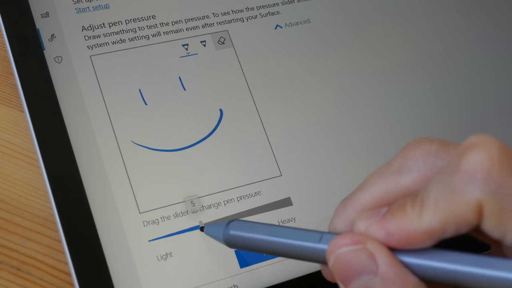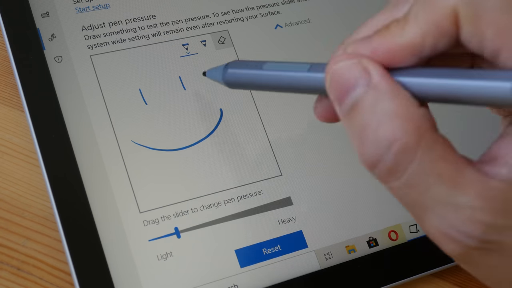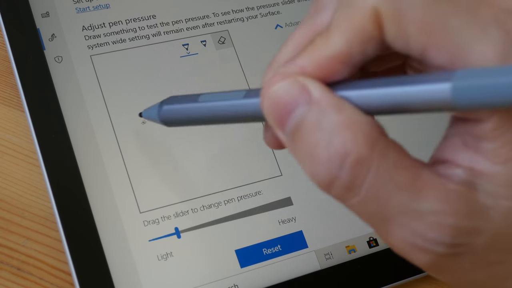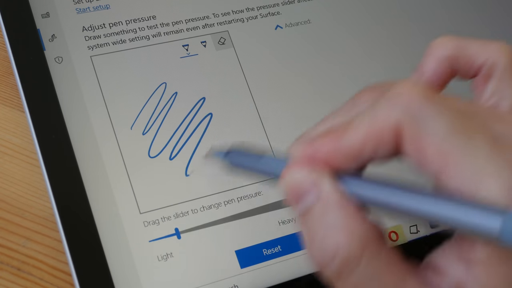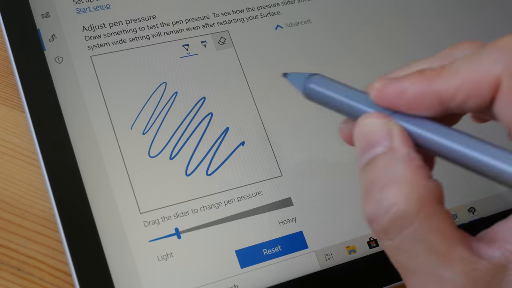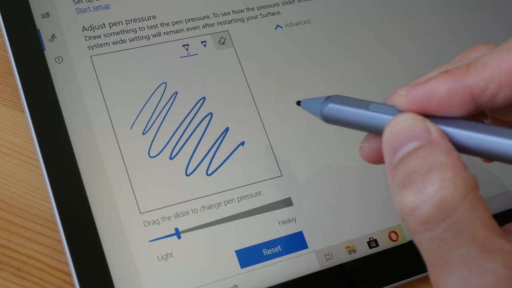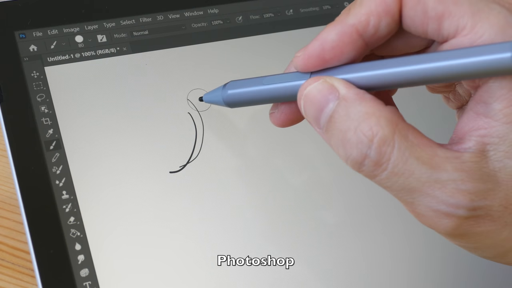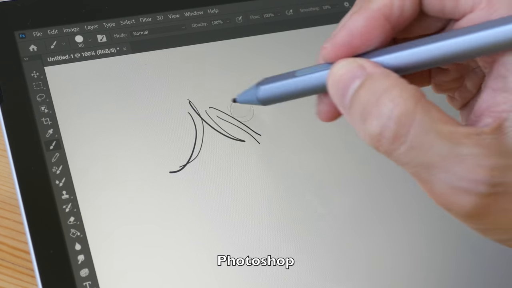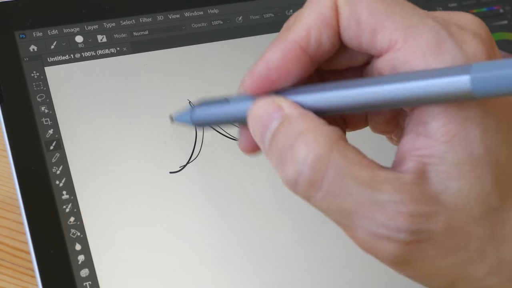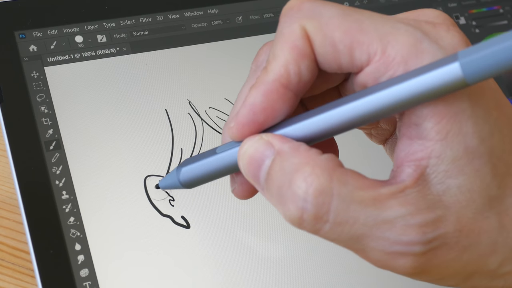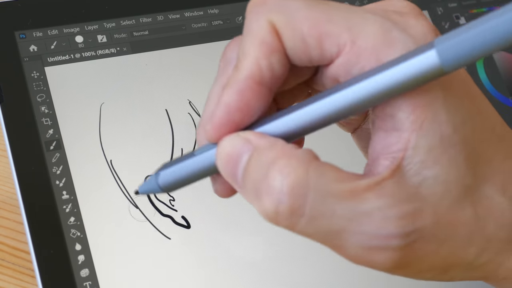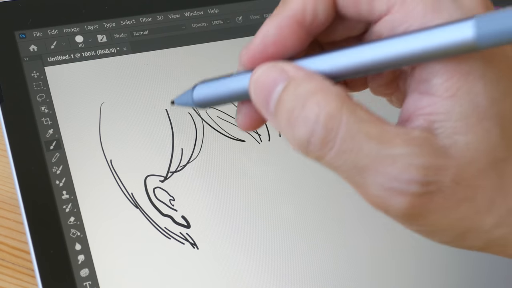You can adjust the pressure curve for the Surface Pen. It helps a bit, but it doesn't correct the problem with the higher than usual initial activation force. So when you want to draw thin lines, most of the time it's easier to reduce the stroke size rather than draw with light pressure.